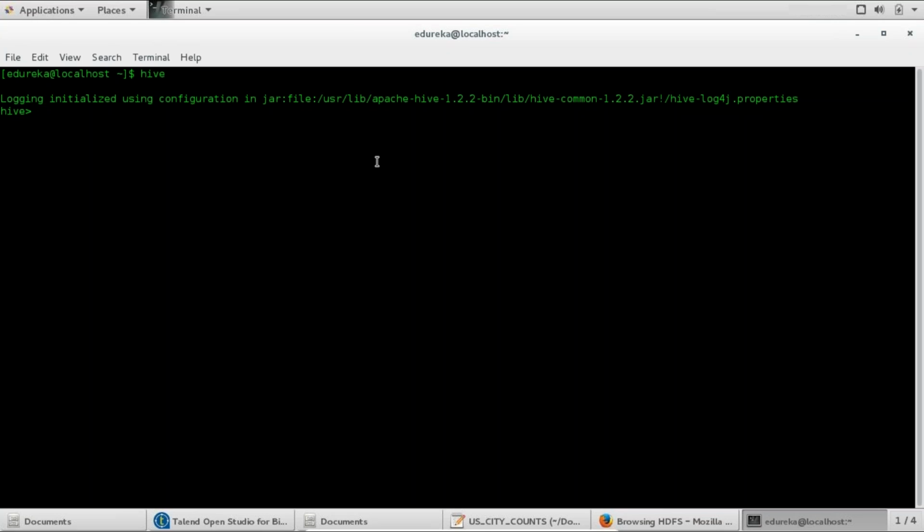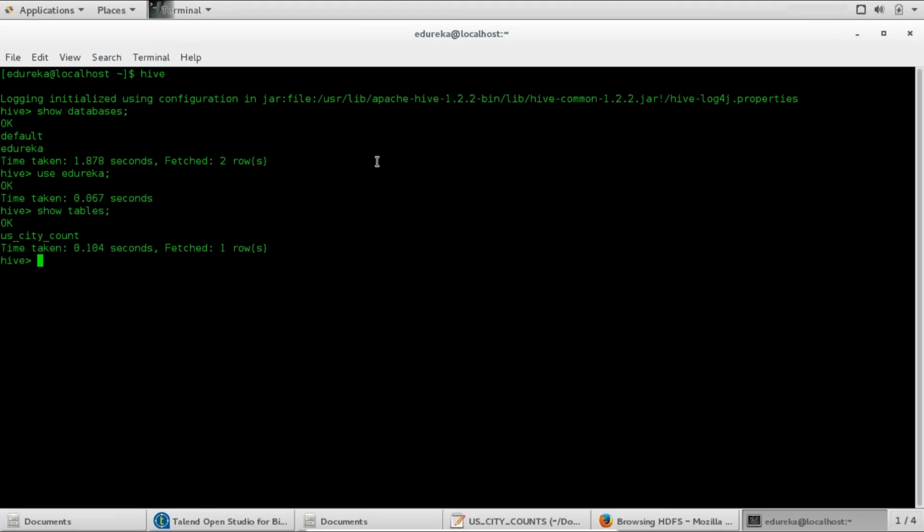Now I'll use the command show databases. So it has default and Edureka. I'll tell it to use the Edureka database since I have used that database to create my table. Once we are using this database, let me check whether my table is created or not by using the show tables command. So US city count has been created. Now let me check whether it has the data which we had created in HDFS output, and we have loaded into Hive. So I say just a simple SQL query, select star from US city underscore count.